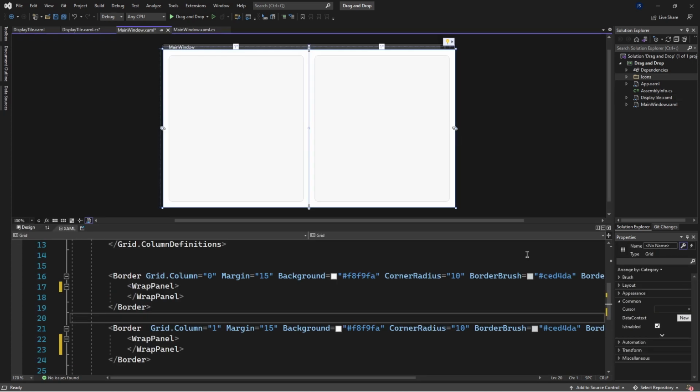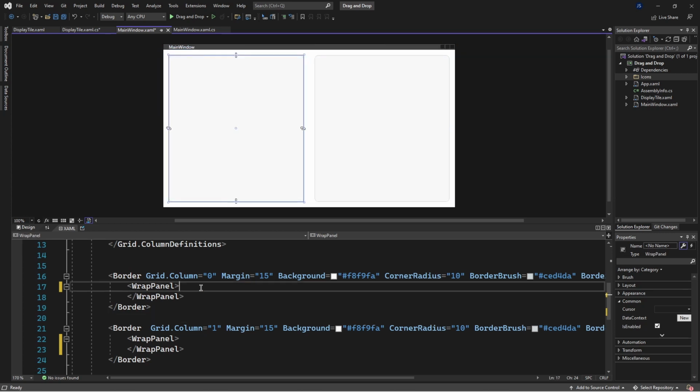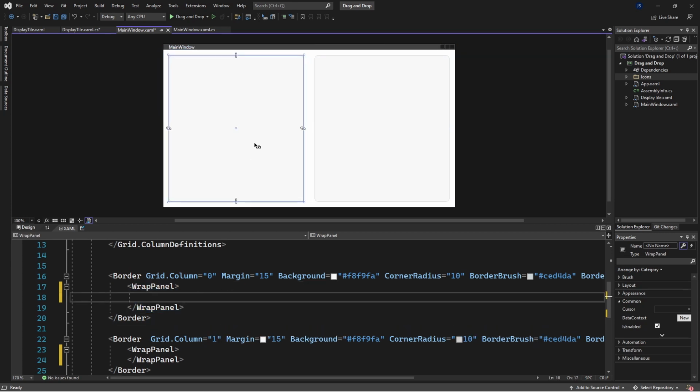So here in the MainWindow.xaml, I have two wrap panels defined. The first wrap panel is going to host the user controls, and the second panel is going to act as the target. So what will be happening is I'll be dragging the user controls from this panel to the target panel here. So what I'm going to do is I'm now going to add the user controls to this panel. So for the sake of speed, I'll just paste the code.